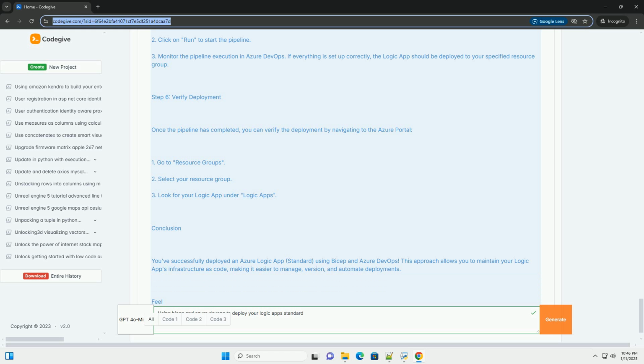Conclusion. You've successfully deployed an Azure Logic app Standard using Bicep and Azure DevOps. This approach allows you to maintain your Logic app's infrastructure as code, making it easier to manage, version, and automate deployments. Feel free to extend the Logic app workflow or enhance the pipeline with additional features like testing or notifications based on your requirements.